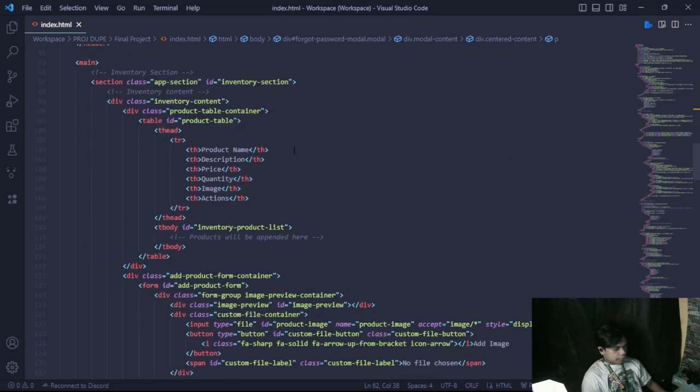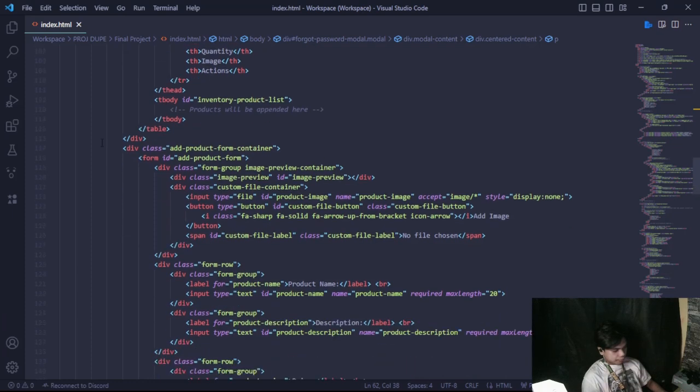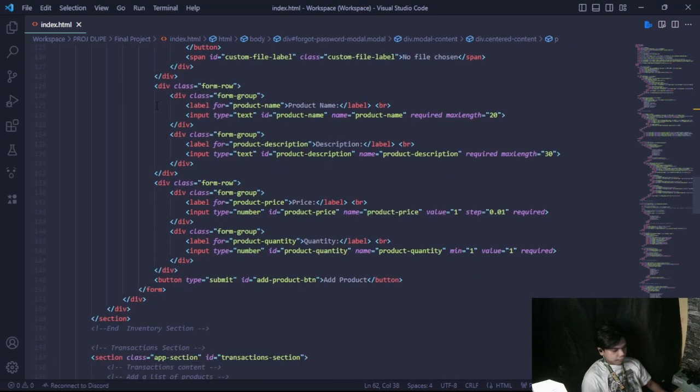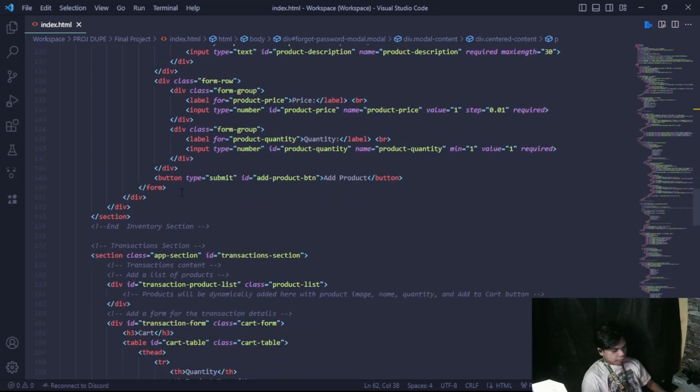Then in the inventory section, we have the product table. Inventory product list will append the tbody. Then the add product form, we have the button for uploading the image. Then we have the label and input for product name, description, price, and quantity. Then the add product button.